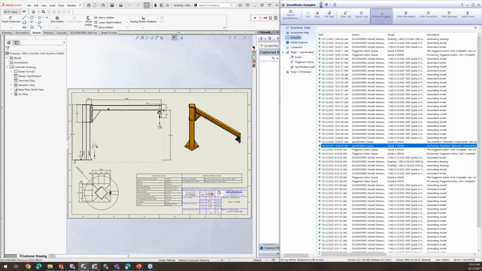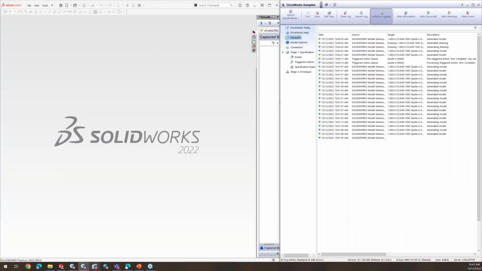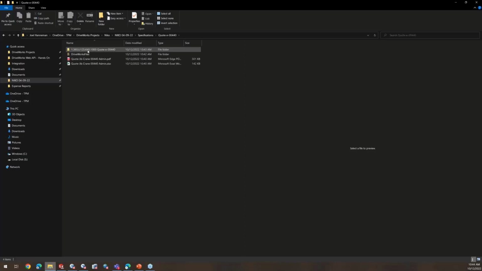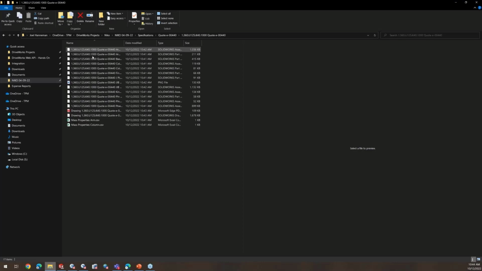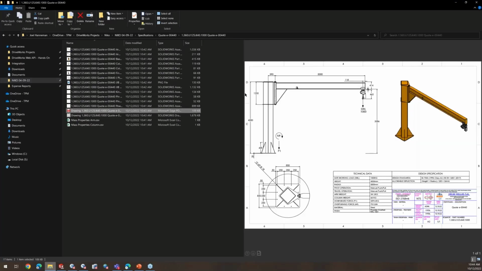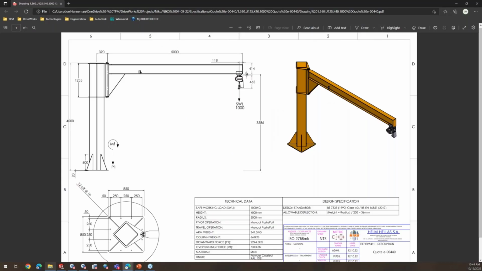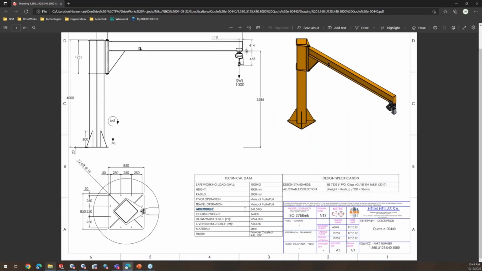So quote 440. Let's look at the PDF of our drawing. Get a better look at that. Here we go. I noticed some technical data like the weight of the arm, the weight of the column, the downward force as designated by P1, the overturning force. These are all smart values. These were calculated.